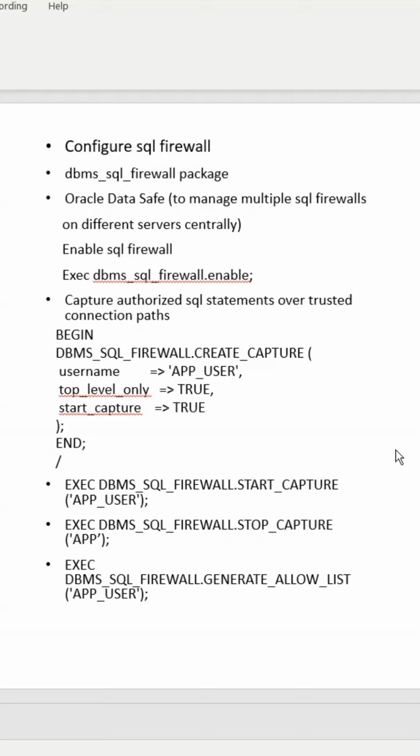You can enable the firewall using the DBMS_SQL_FIREWALL package. Once you enable the firewall for each database user that you want to protect using the firewall, you will need to create an allow list. And for that you need to use this procedure. Create capture and specify the username and then start the capture.